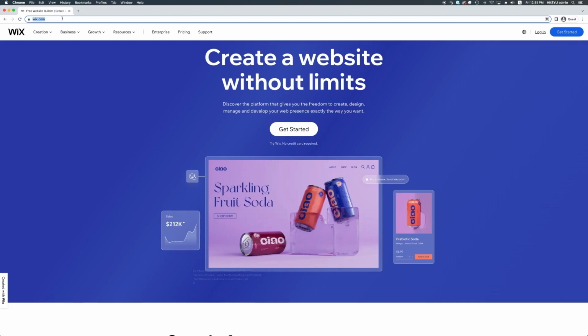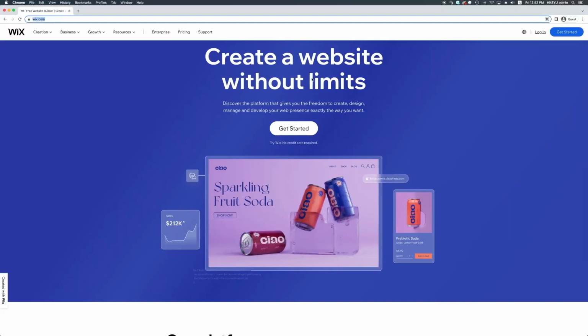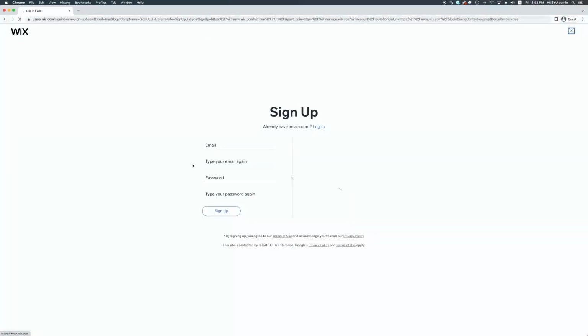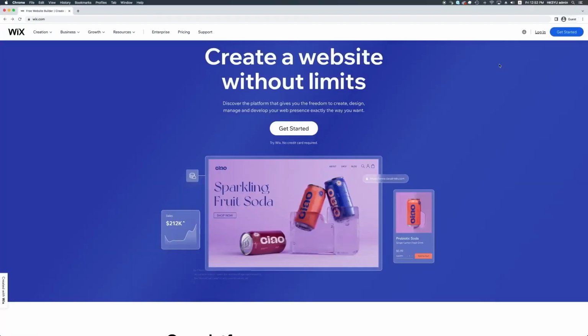The first thing you should do is to go to www.wix.com, then choose Get Started and sign up. You may create an account, fill in all the required information, and then sign up for an account. Then, log in to the website by clicking the login icon and entering your registration details.